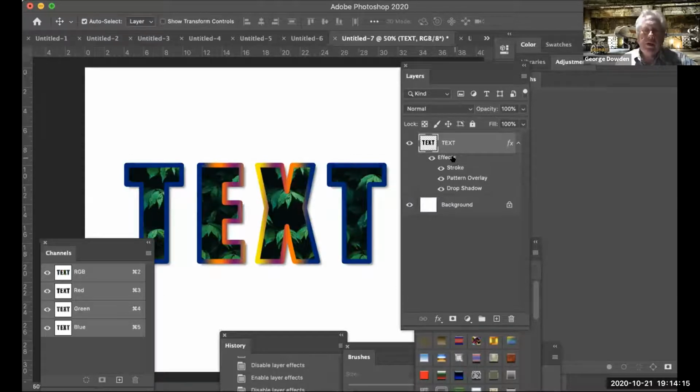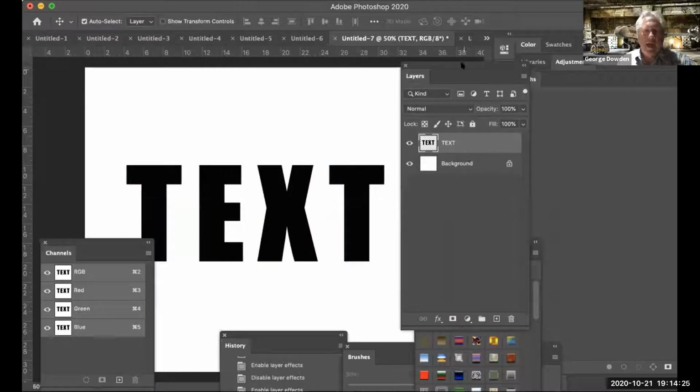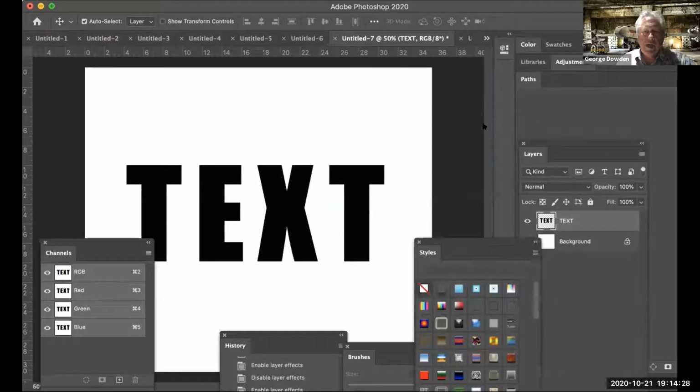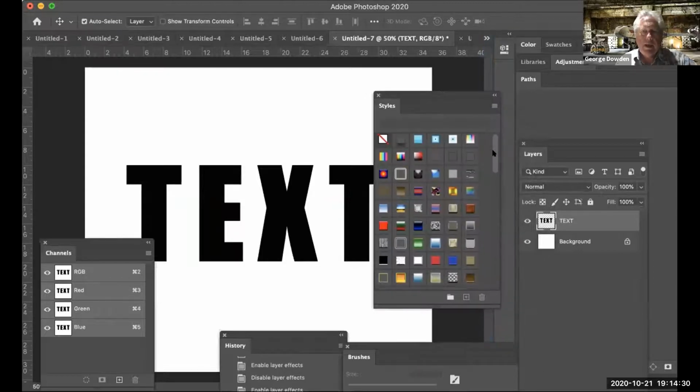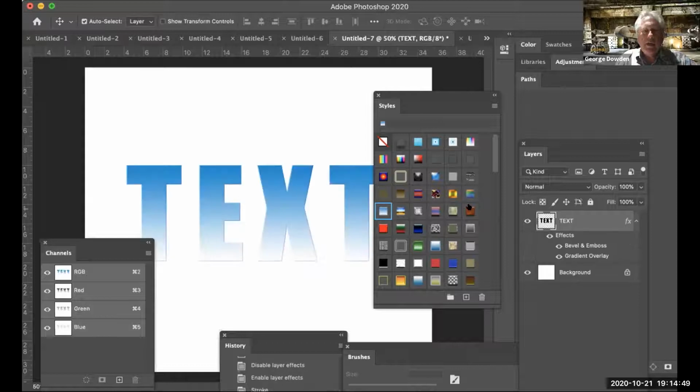What I'm going to do is clear that layer style, start over. And what I'm going to do is go to my styles palette. Now these styles are just like the brushes. There's 10 billion of them because all they are are combinations of those effects that I just showed you in different ways.